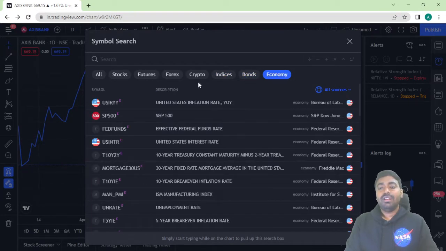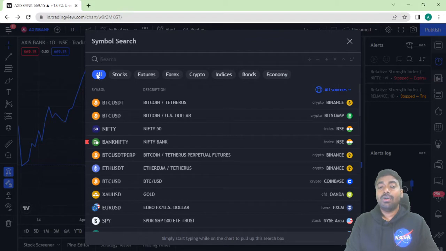Remember one thing, whenever you are choosing this particular symbol search menu, always fix this or always save this as all. Why all?